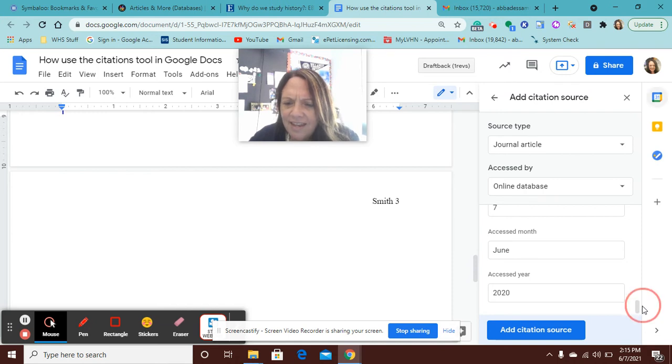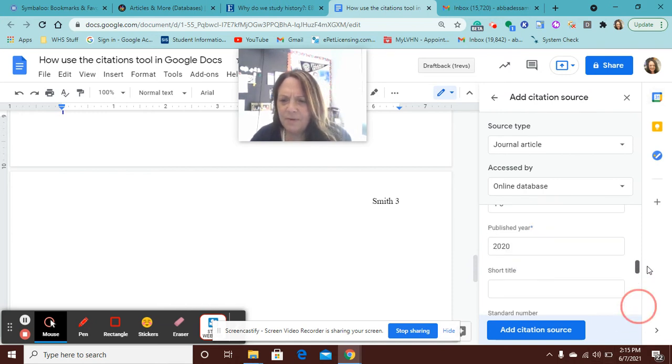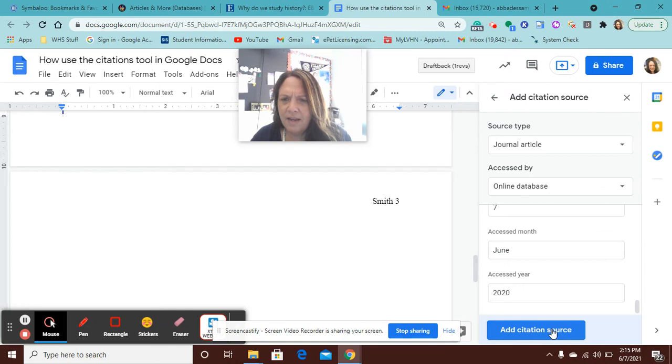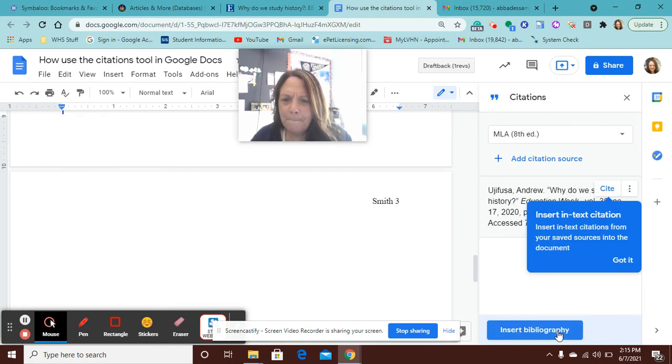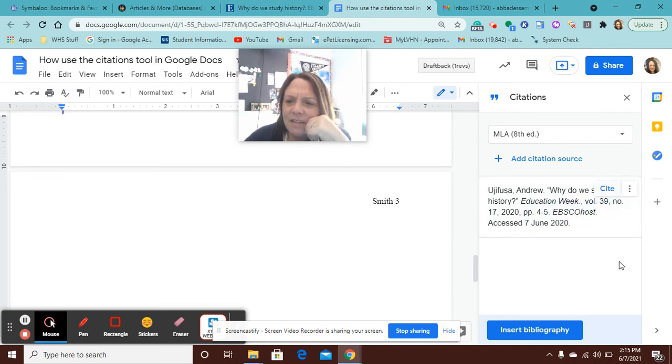And then let's see what we do. And then what it does. Wow. So we have the citation right here. And it says insert in-text citation. Insert in-text citation from your saved sources into the document. So here I have my first source.